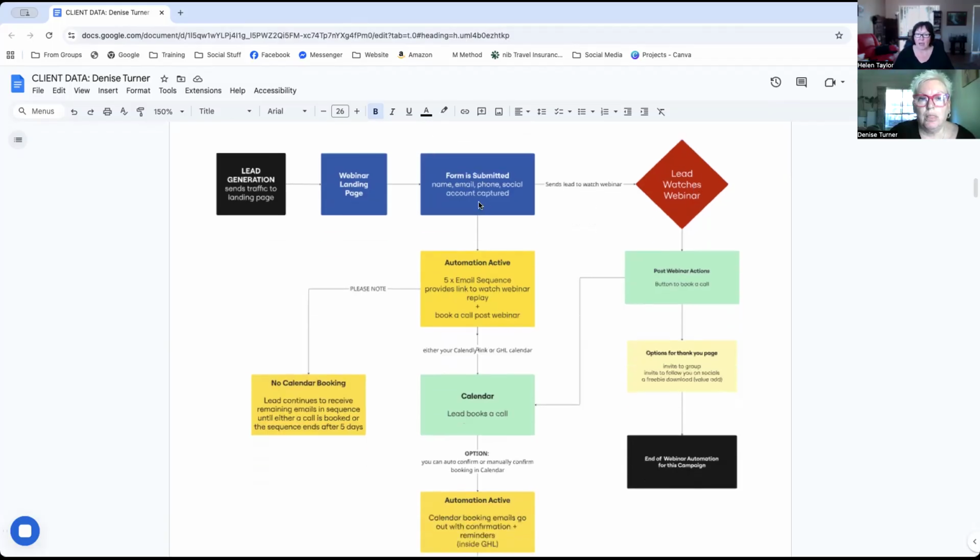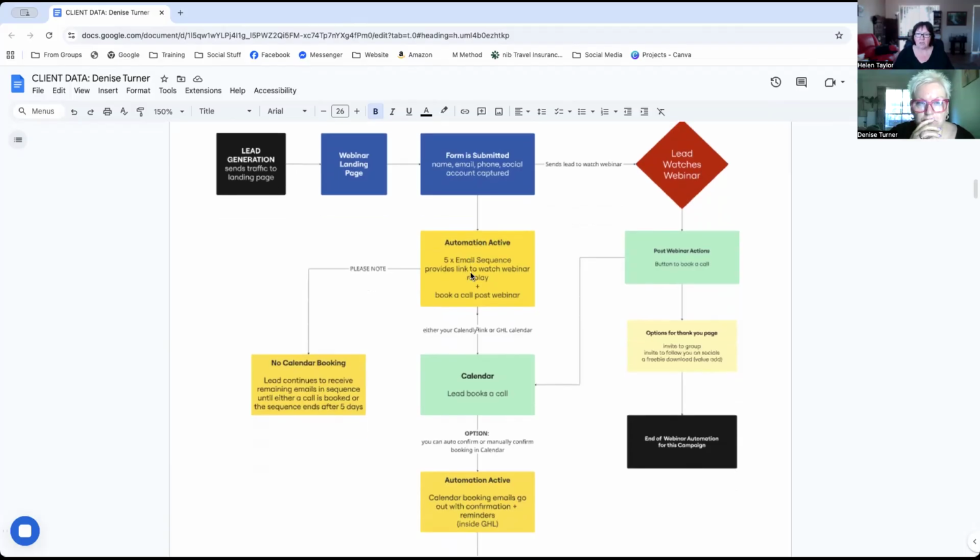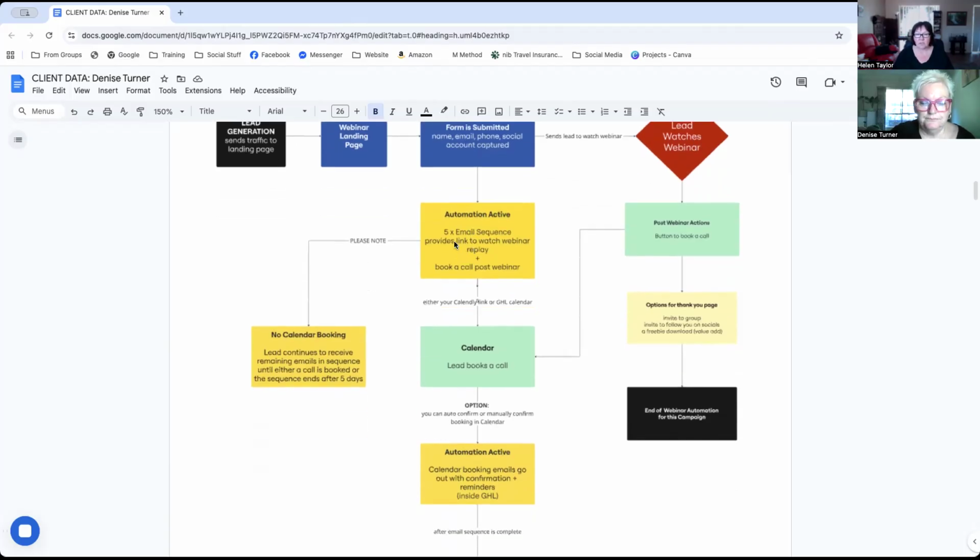In the meantime, the automation kicks in. The automation is the email sequences. So it sends them five or so emails, which basically say you've registered, here's the replay, etc., and whatever else you would like to include on the first email. So they watch the webinar.